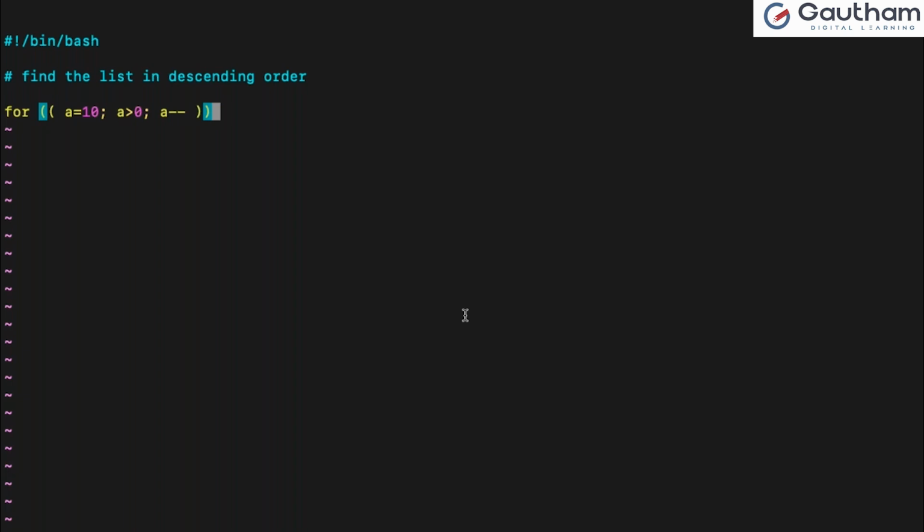So understand this for loop. The value of a is 10, right? So if 10 is greater than 0, it will do a minus minus. What will be the value of a then? 9, right? And then again 9 is greater than 0, it will do 9 minus 1. Again 8 is greater than 0, again it will do 8 minus 1. Again 7 is greater than 0, again it will do 7 minus 1. In this order it will be going.